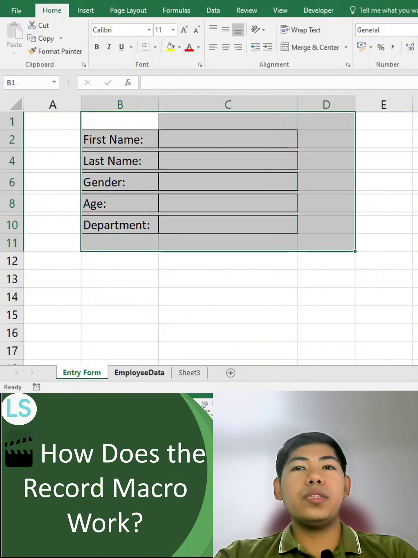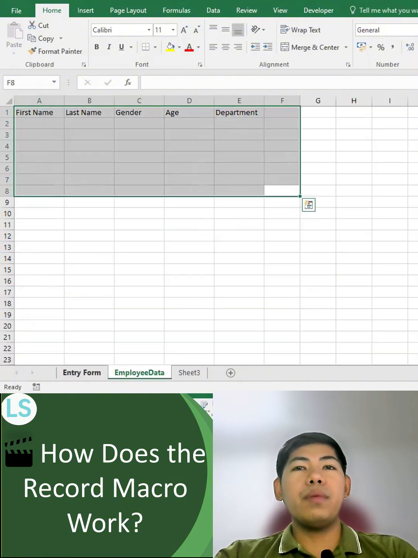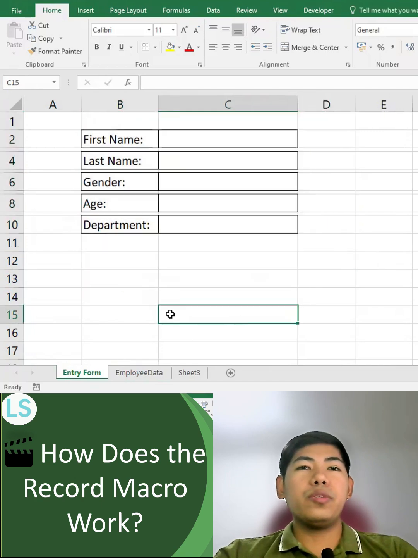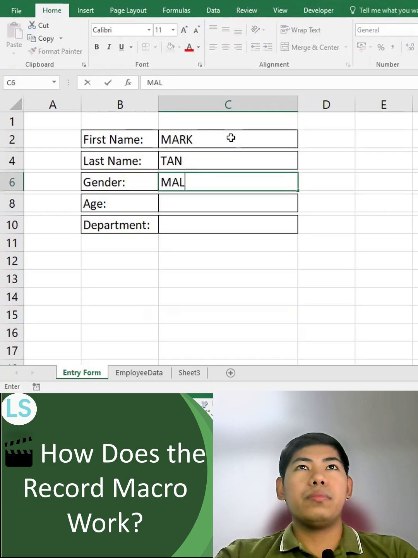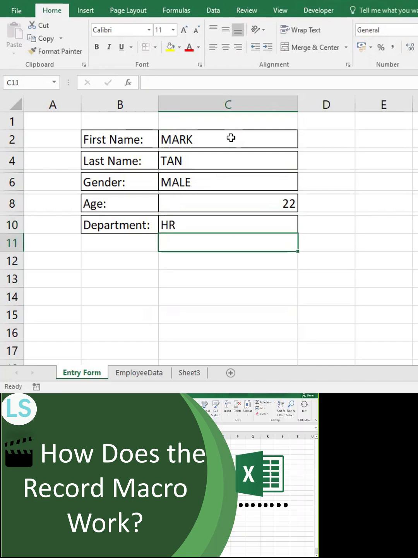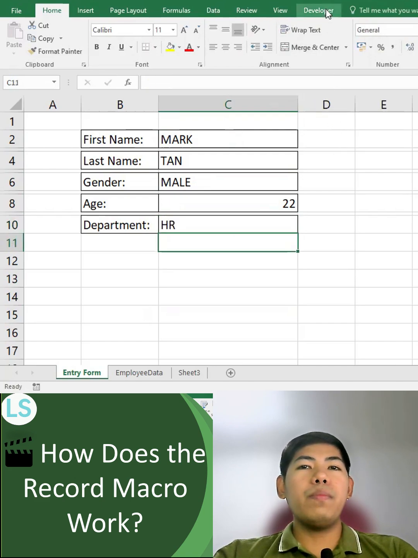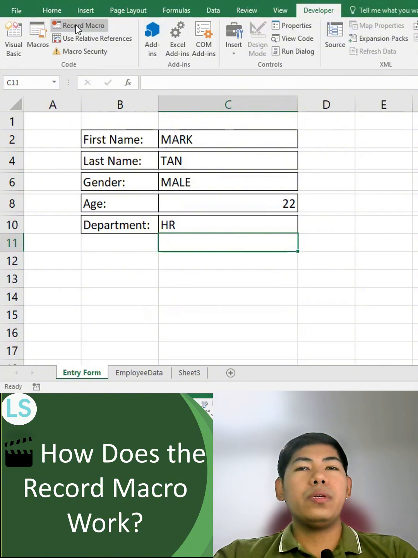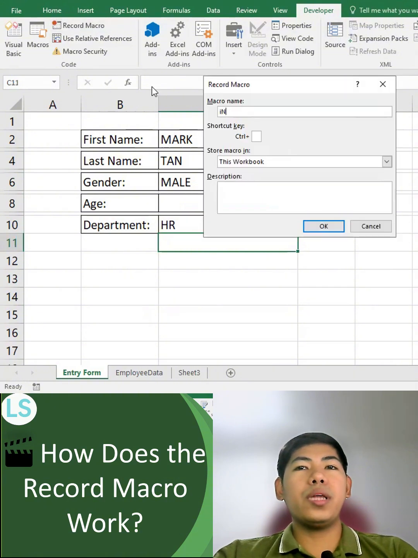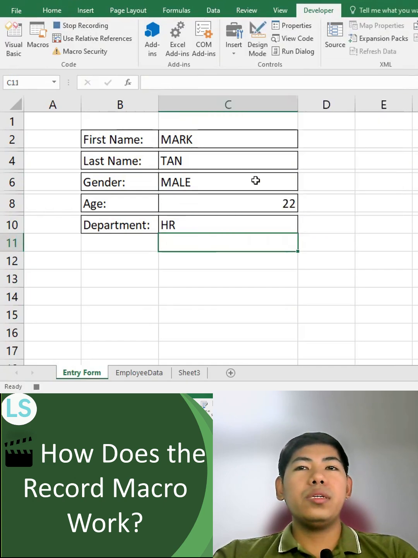We have a formatted data entry form here and the employee data sheet. Now to start the record macro, first, we need to put sample data on our data entry form. After that, let's go to Developer tab and click Record Macro. Since this macro is to insert data, we can name it as Insert Data and click OK. Once the macro is running, it will now convert our every steps or task into Excel VBA code.